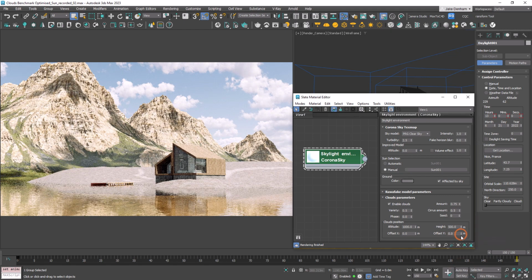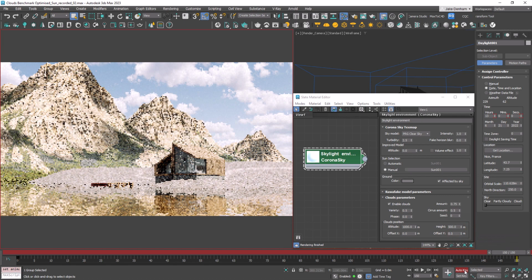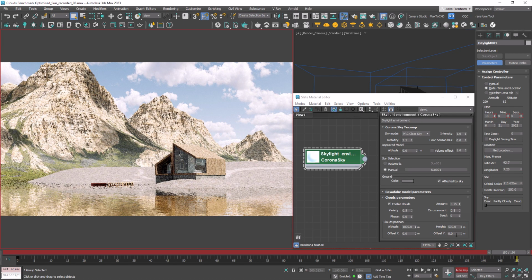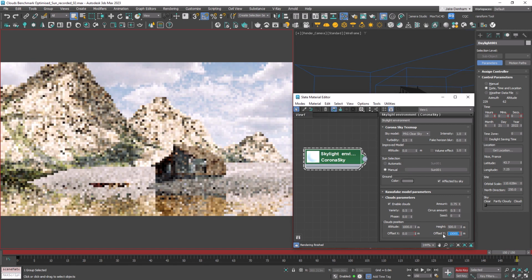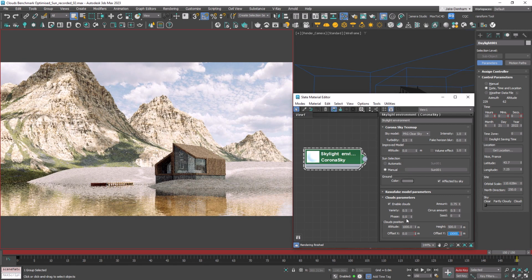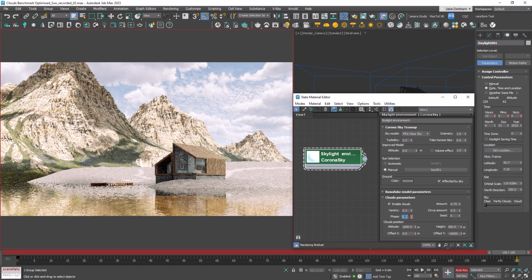So let's turn on auto key and make sure we're at the end of our animation. And I had a little play and I found that minus 10,000 meters was a good speed for the clouds to move over the 3 hours. And Phase is going to make changes to the clouds over time. So let's animate it from 0 at 0 frames to 0.2 at the end of our animation.